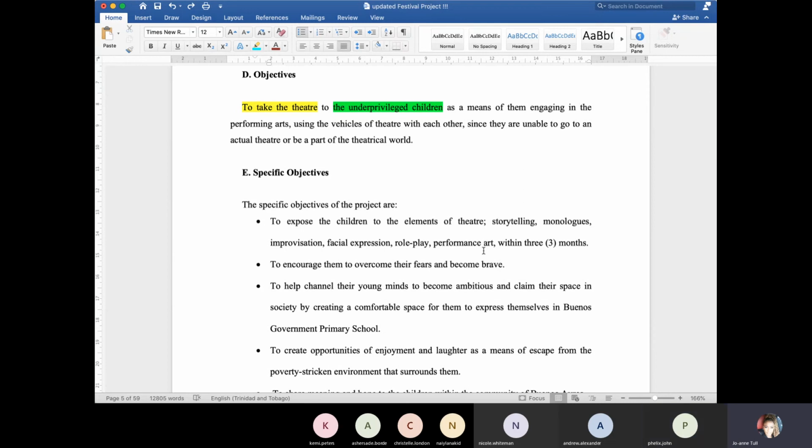Because when anybody comes to look at the project, they can say, aha, based on what I am seeing online here, this project clearly is achieving the objective that it has set out. Because I am seeing the project manager, the student, is utilizing, as in this case, she's trying to teach monologue, and the students are engaging in monologue to encourage them to overcome their fears and become brave.